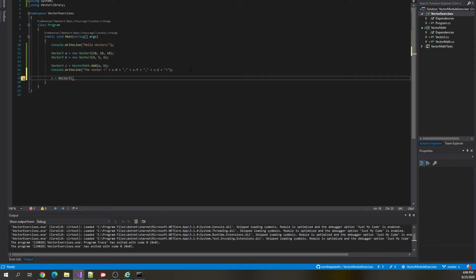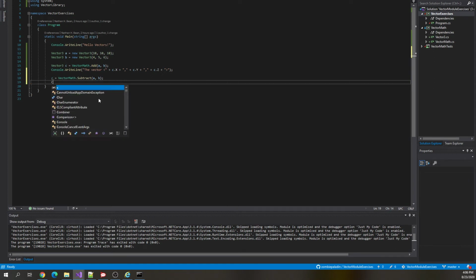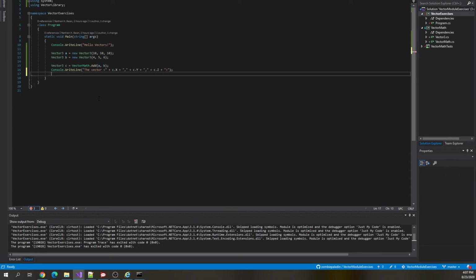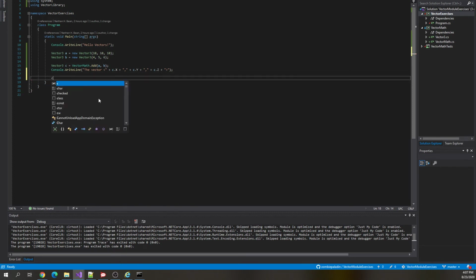That's perfectly fine. If we wanted to use a string builder, let's go ahead and do that, but let's do that for vector math.subtract. So here we are assigning a new value to the variable c, which is going to be the result of doing the subtraction. And okay, let's go ahead and do a slightly different one. Let's do vector math.subtract.